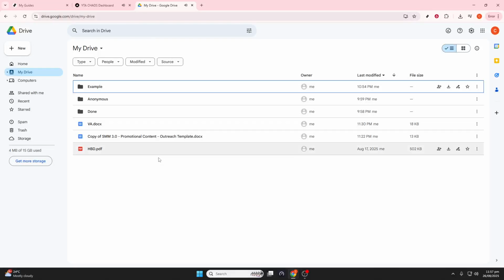In today's video, I'm going to teach you how to transfer files from an old Google Drive account to a new one efficiently. We all know how important it is to keep our files organized and easily accessible, especially when changing accounts. So let's dive right in and make this process smooth and straightforward for you.